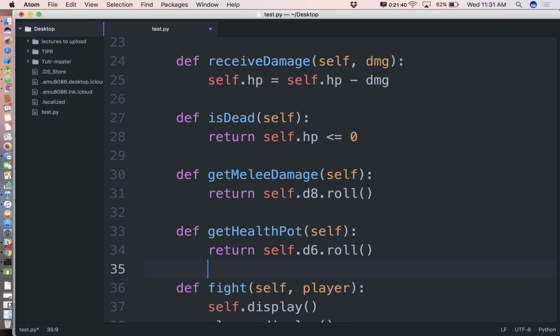self.d6.roll. Make sense? So that'll be our health potion. So if we want to get some melee damage to inflict on the other person, we'll have to ask our function to get melee damage, which gives us however much melee damage we have decided it gives. Later on, we might have different weapons.